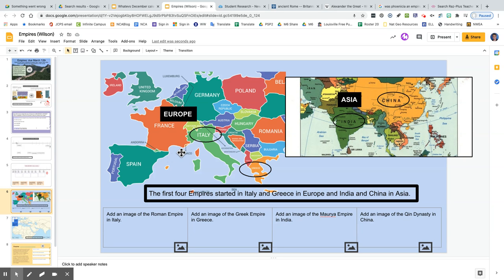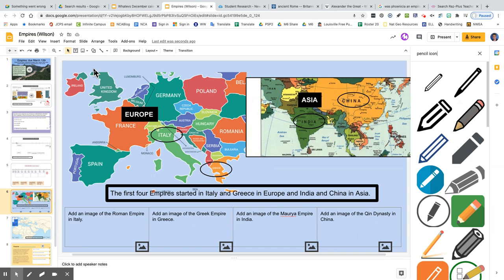Page 6 shows these first 4 empires on maps, and here you will add your images. So remember, you click up on images, search the web, and then type in the keywords: Roman Empire, Greek Empire, Maurya Empire, and Qin Dynasty.